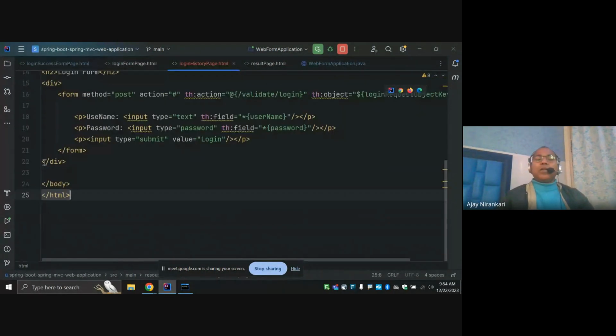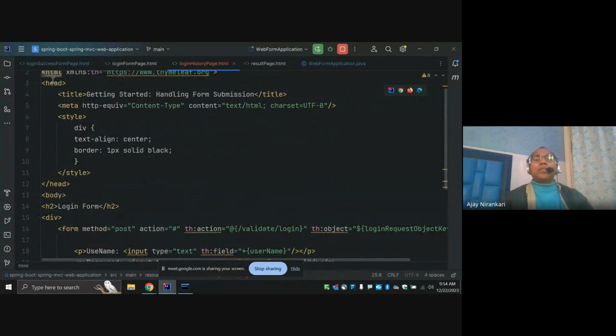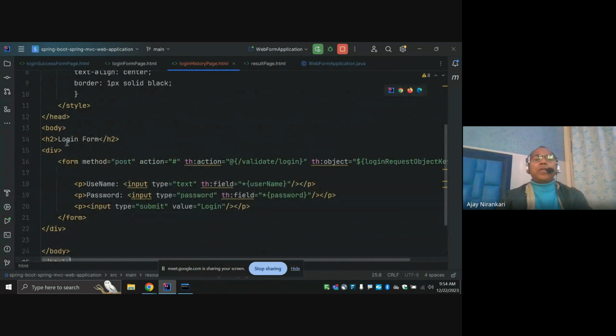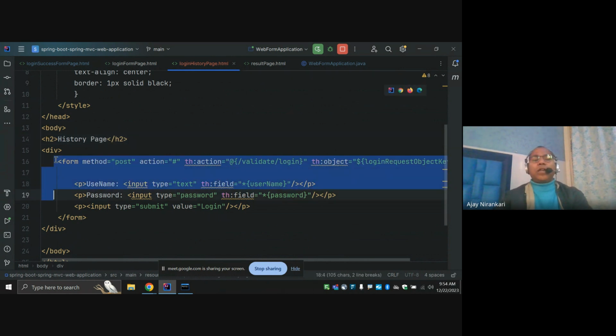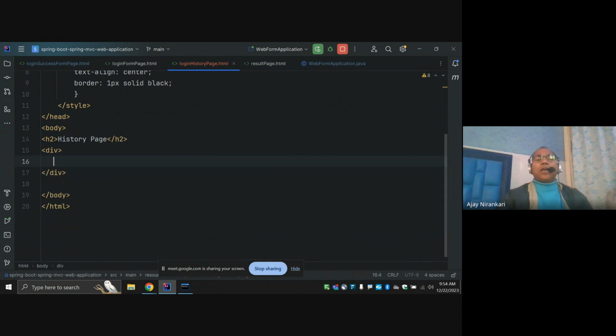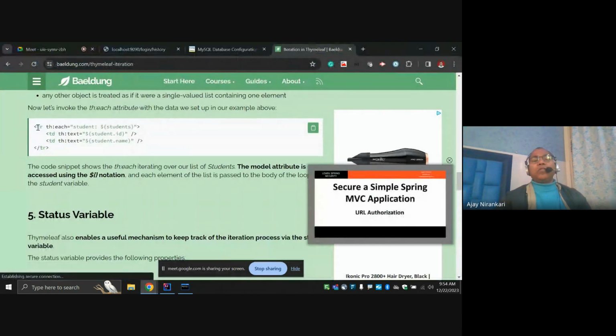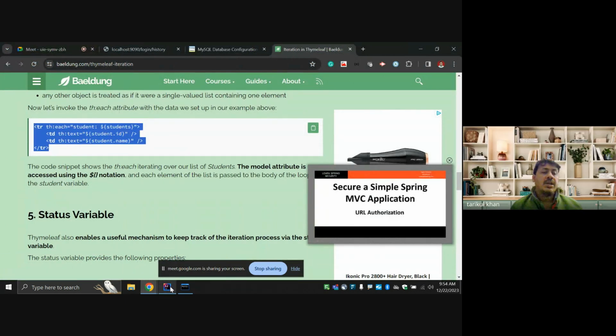Here is the basic heading CSS style, and here instead, say this is the history page, right? History page, and I don't need a form, I don't need anything. Now this is the code shared by this website on how to iterate. This is the way we can iterate all the values.